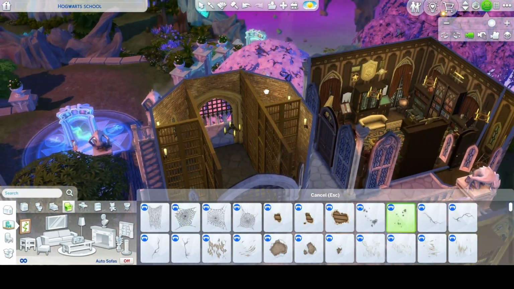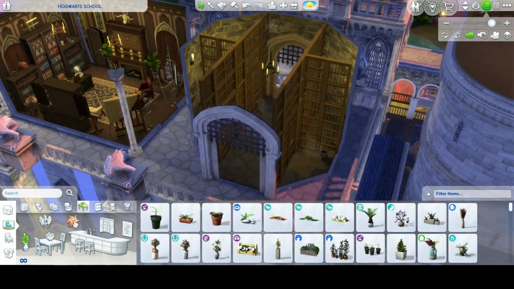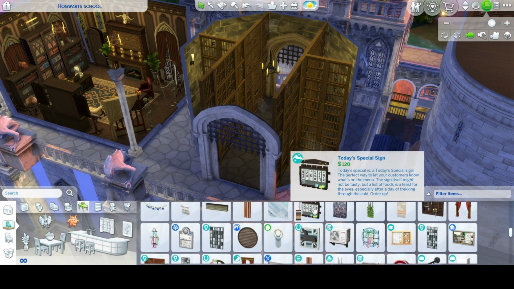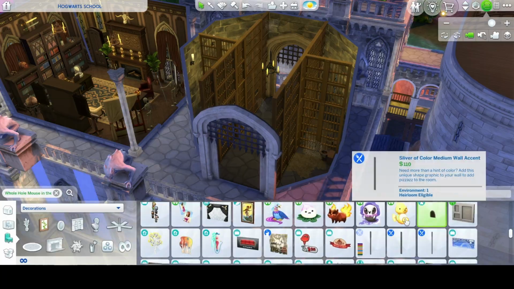I needed to include, obviously, the dungeon, so the jail. But that's basically it. That's the defense classroom and the office and the jail. And I really loved how they turned out. And I hope you did too.